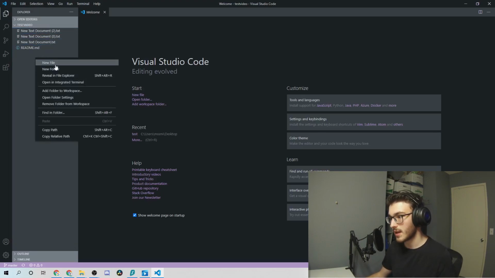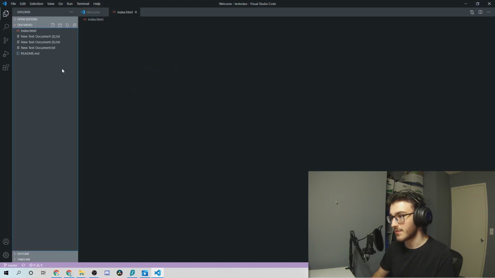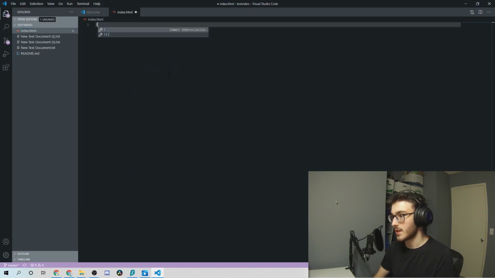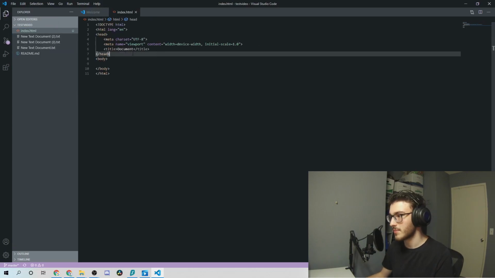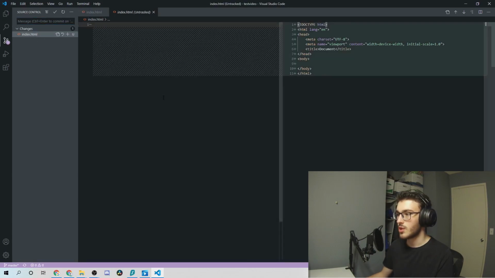So let's say we add a file. We'll call this index.html, just because I'm in VS Code and that's kind of a habit of mine. And we'll just do a quick little HTML setup here. And now if we go over here, you will see that it shows our changes. You'll be able to visually see the changes, which is really nice. It goes green, whatever's new.